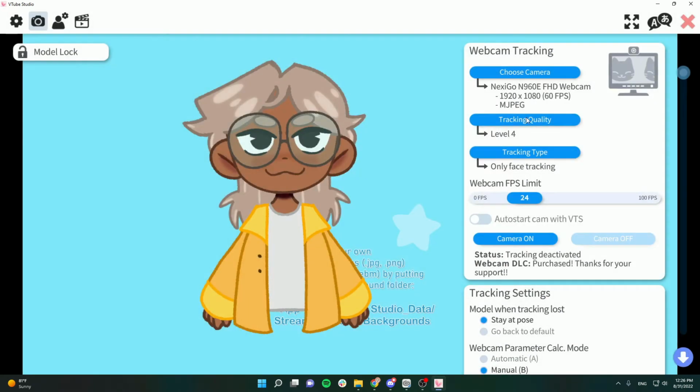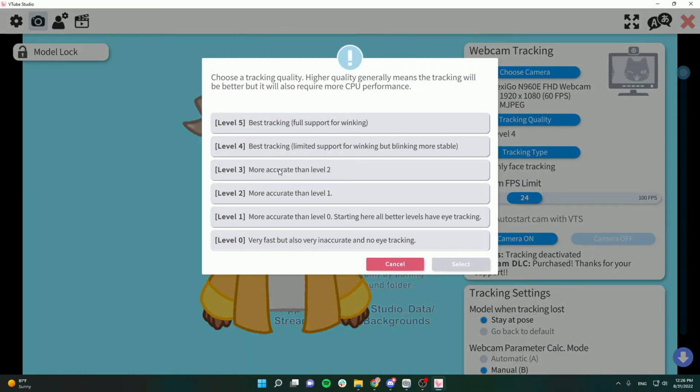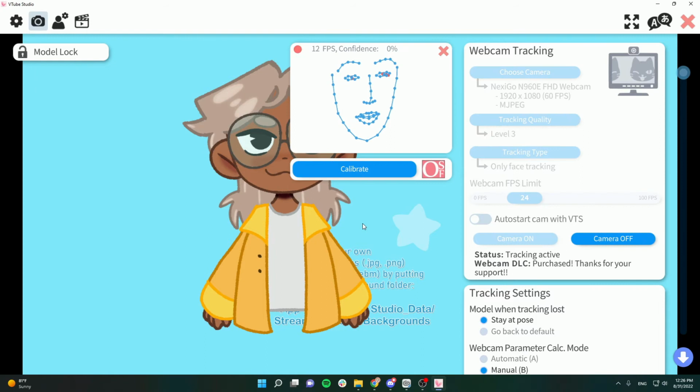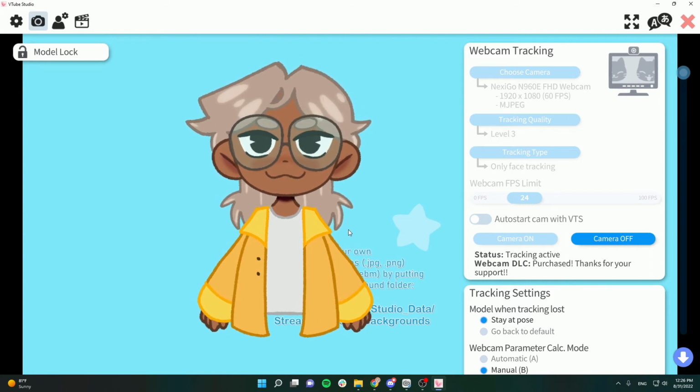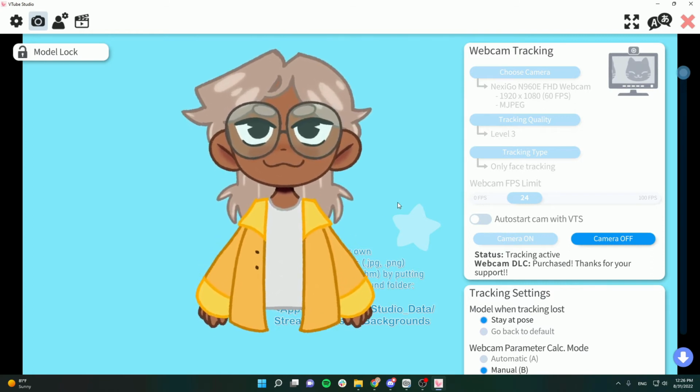You can change the quality of tracking. So maybe level 4 is not working super great, and you might want to start it on a lower level. Let's try level 3 and see if it works any better. Test, test, test. And that seems to be opening a bit better.